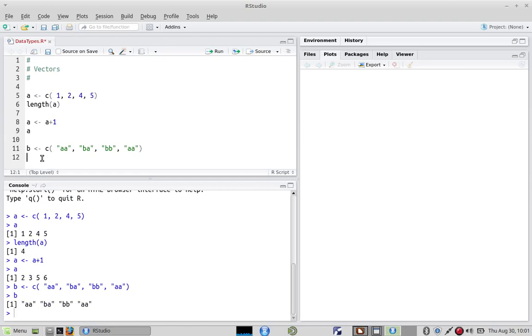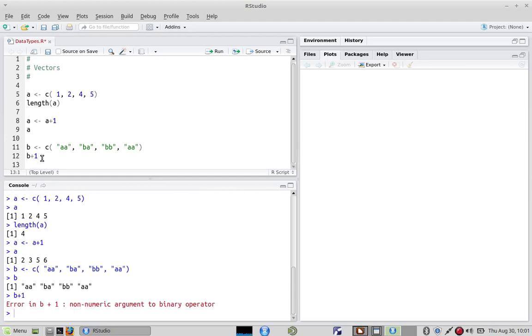However, now B, since it contains strings, cannot be used to add +1. That gives us an error. That's not a permissible operation.